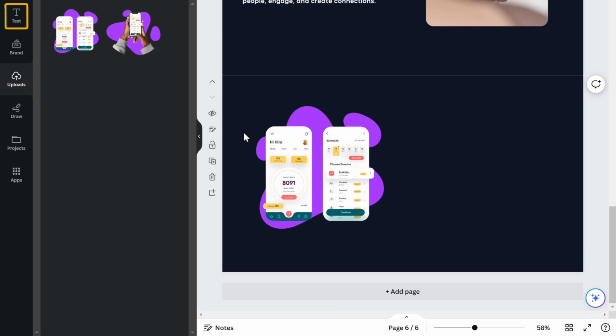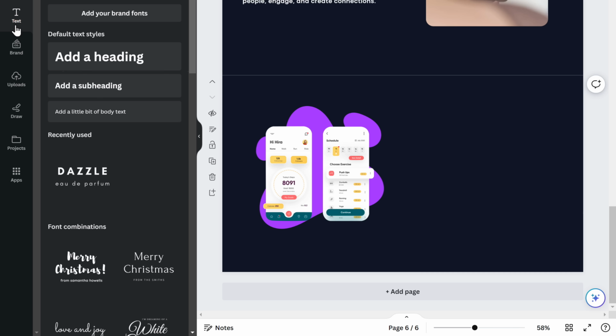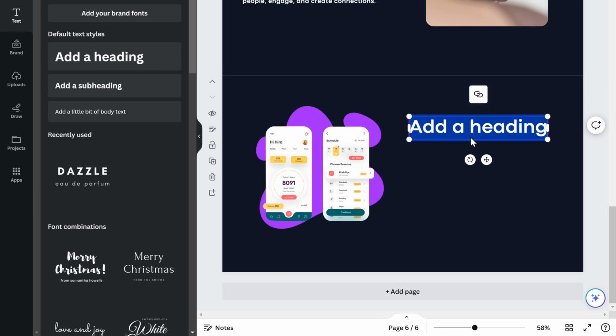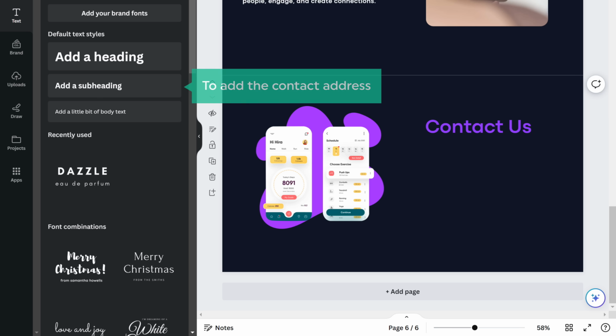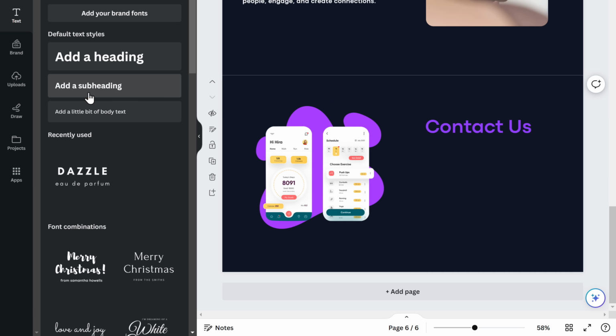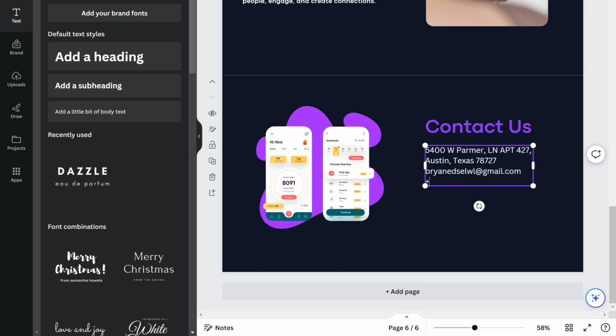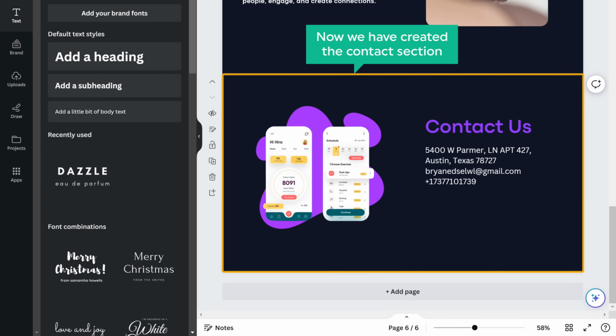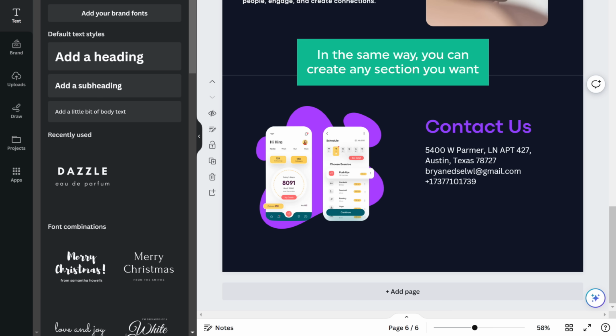Next, let's add a title. Just go to text. Let's drag and drop this heading text and type contact us. Alright, now to add the contact address, let's use the subheading text style and drop it here. Then remove this text and add your contact information. Okay, so now we have created the contact section. In the same way, you can create any section you want.